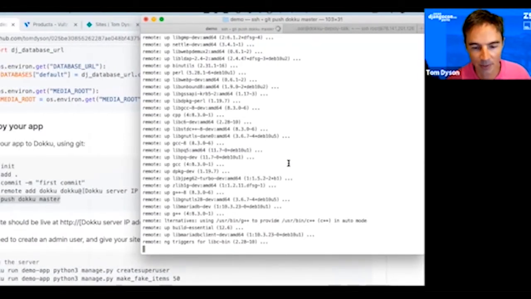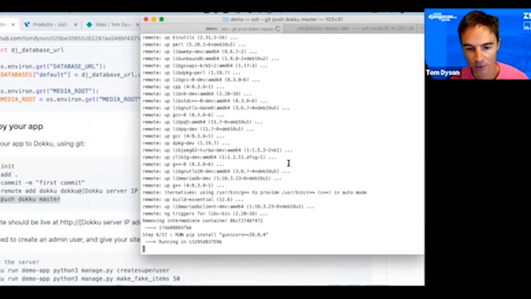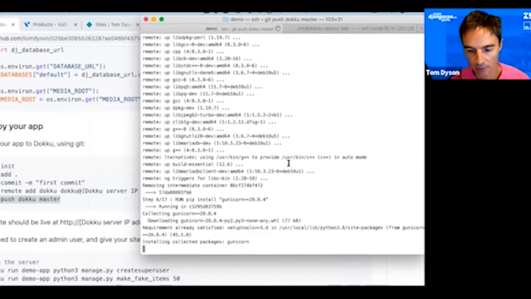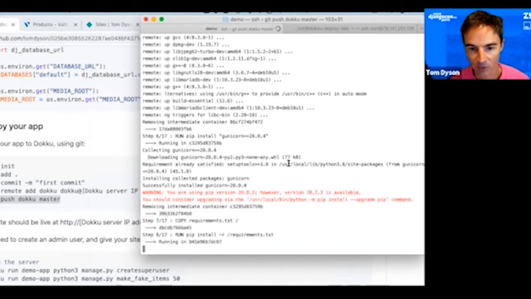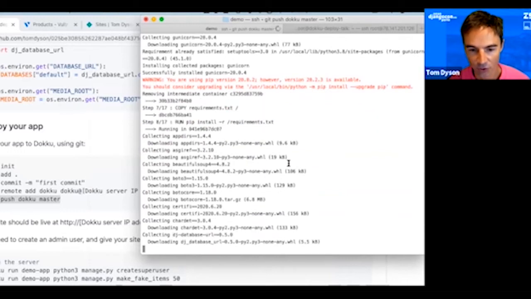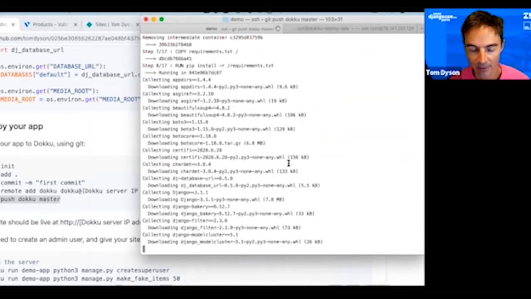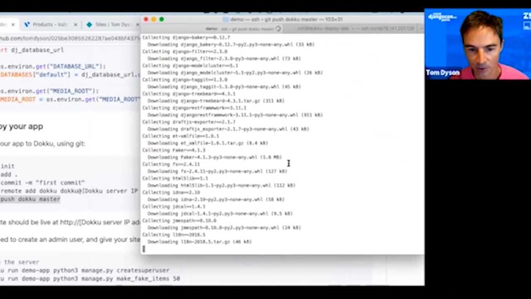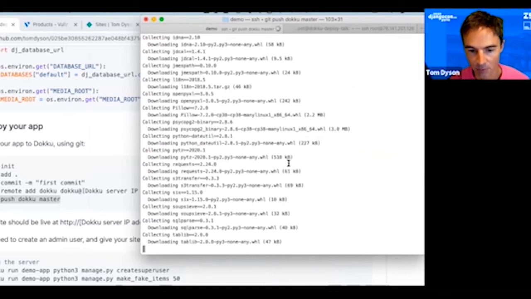So we can see what's happening now. We push that up to Dokku, and Dokku immediately saw the Dockerfile that existed in our app, and so understood what to do with it. So it's following the instructions in the Dockerfile. It's currently installing all the contents of requirements.txt, so all those things are going to be available to our app.